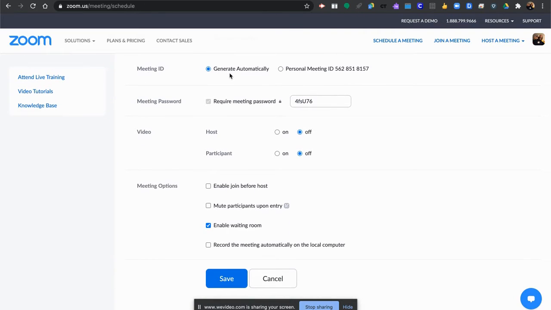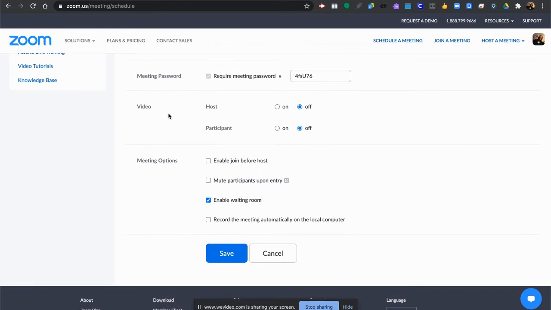You can have Zoom automatically generate your meeting ID, or if you want to use your personal meeting ID, you can do that. It's really up to you. You can set your meeting password. Underneath there, you have some video options. So you can turn on video for the host, which is you, or for your participants. Otherwise, it will default to no video, and they have to activate the video when they join. I'm going to leave those off just for now.